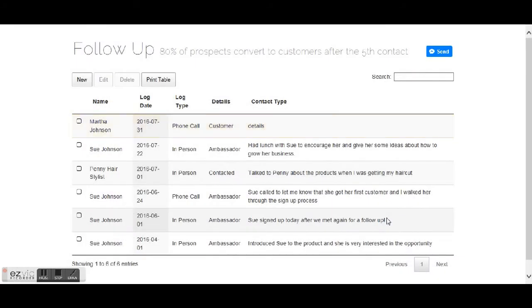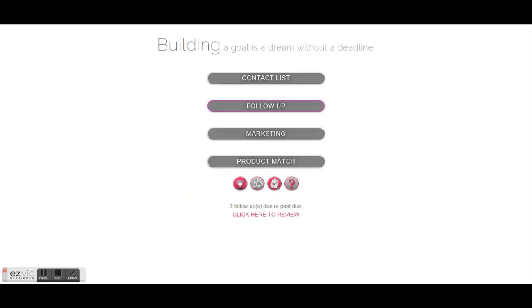So there I've logged a follow-up. Another thing I can do, I can hit this send button. This is Facebook Messenger integrated. This allows you to send a Facebook message to your contact along with your personal website, which is really nice for your customers if you'd like for them to just go out and be able to purchase product.